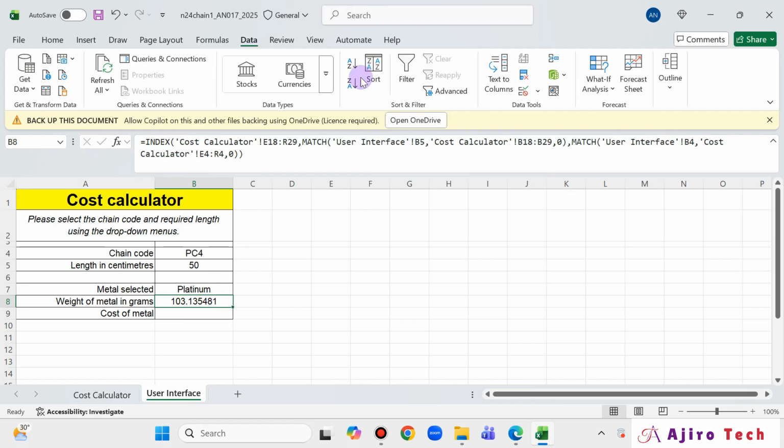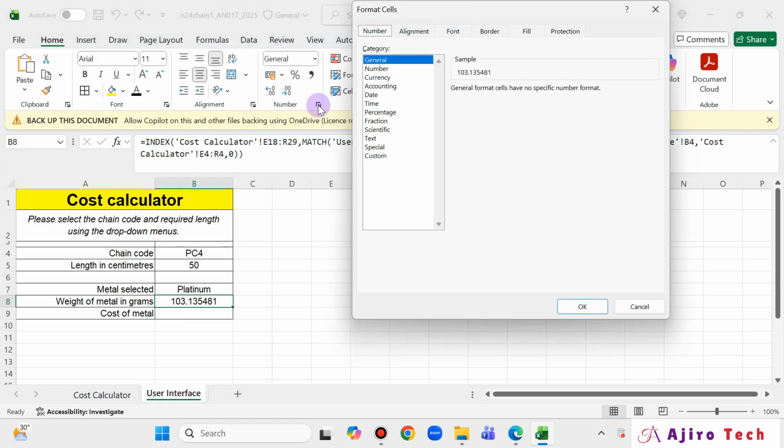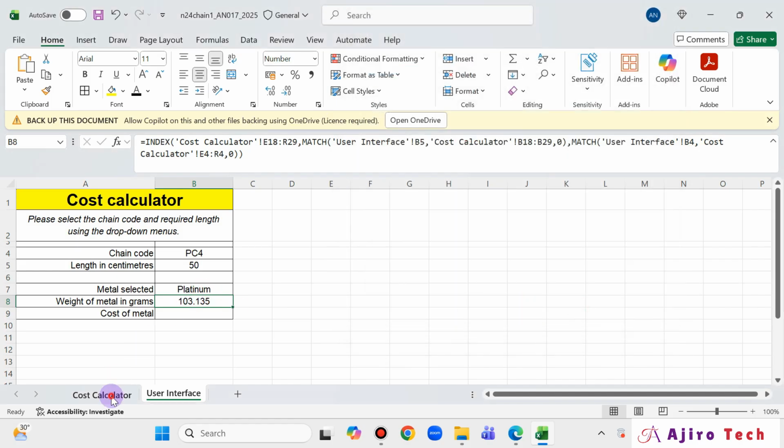Now remember they said our values are 3 decimal places. So I'm going to come here to numbers, click on the settings here, numbers 3. So now you can see that is.